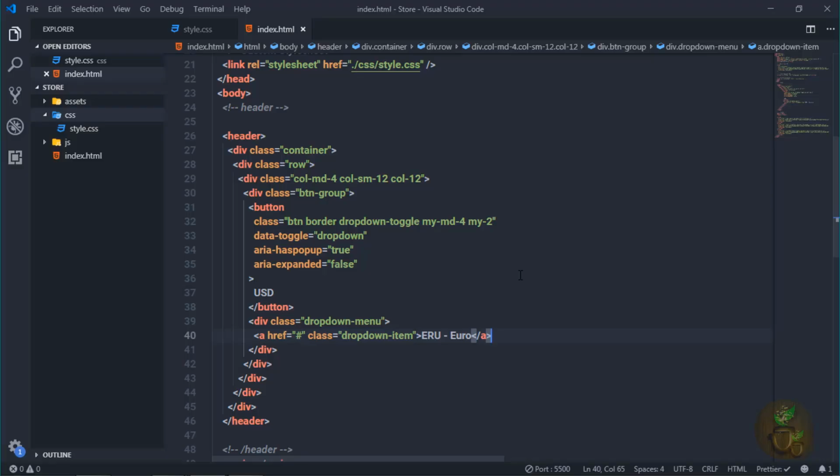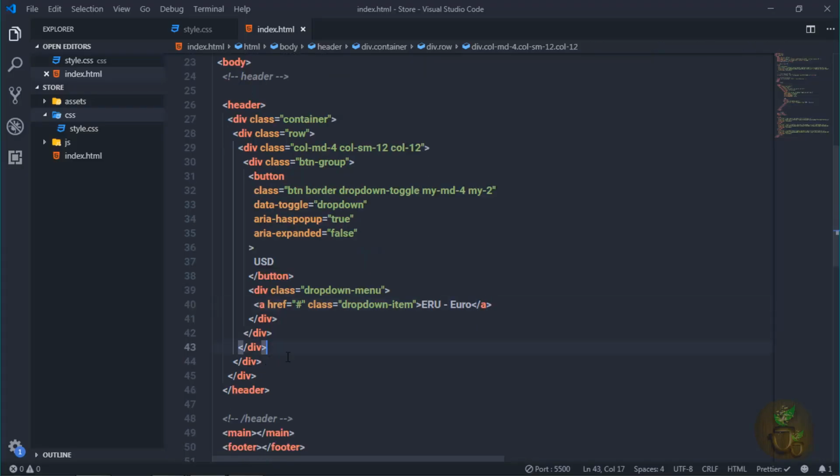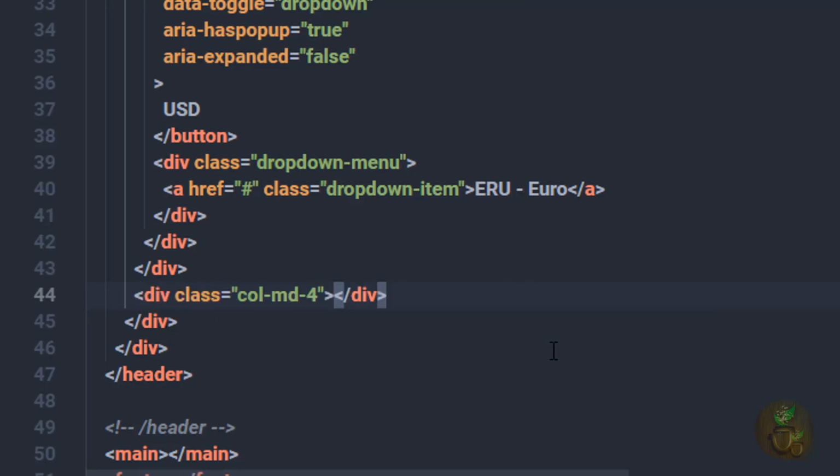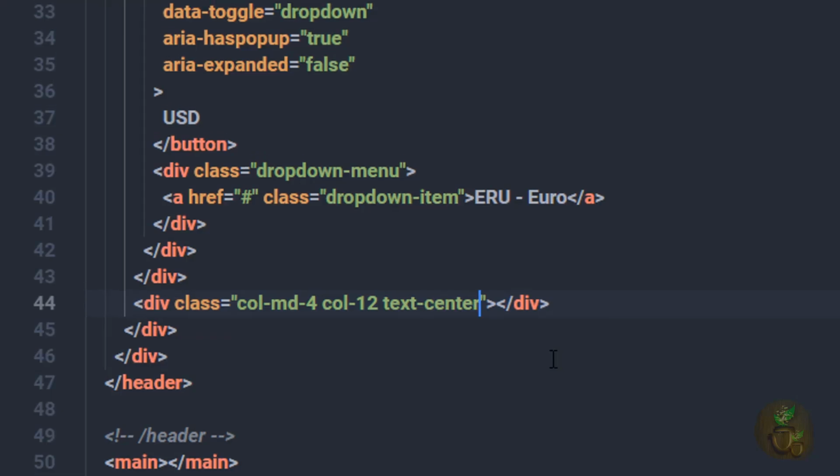Now just after that, just after this closing div, this third closing div right here, I'm going to just create here another div with the class col md4, and then specify another class which is col 12, and also going to center all the text. So I'm going to just say here text center, going to center all the text.